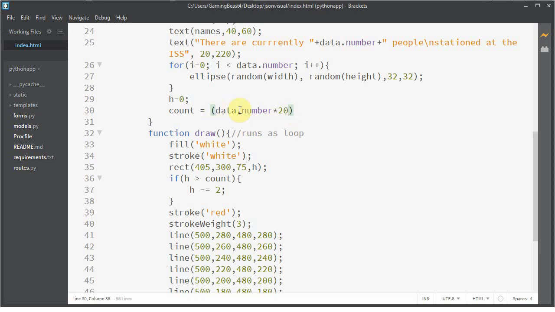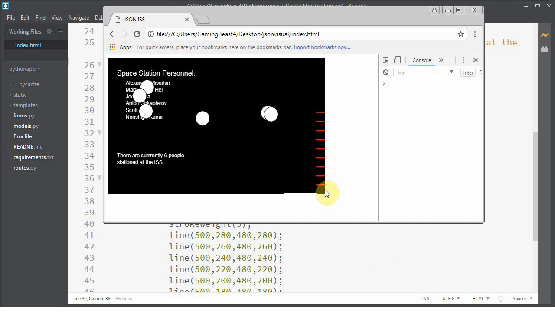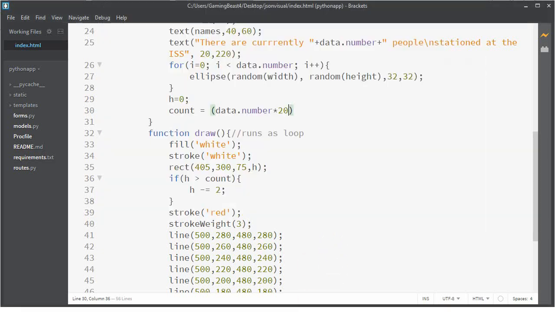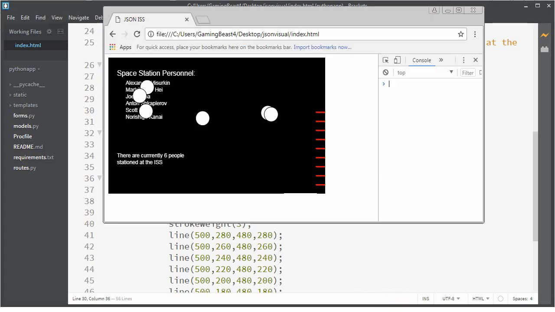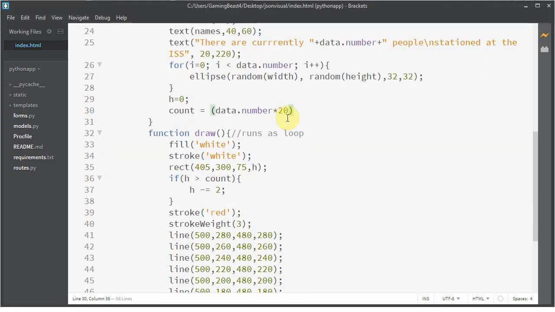Okay, the reason why I'm doing times 20 is because I want 20 pixels to represent one person. Then I want another 20 pixels to represent the next one and the next one. So there's 6 people times 20, that's 120 pixels, right? So this whole thing, 1, 2, 3, 4, 5, 6, this down is 120 pixels. That's how I was dividing them, because I want this to grow for however many people there were. Each person is 20 pixels, so that's why I'm timesing it by 20.